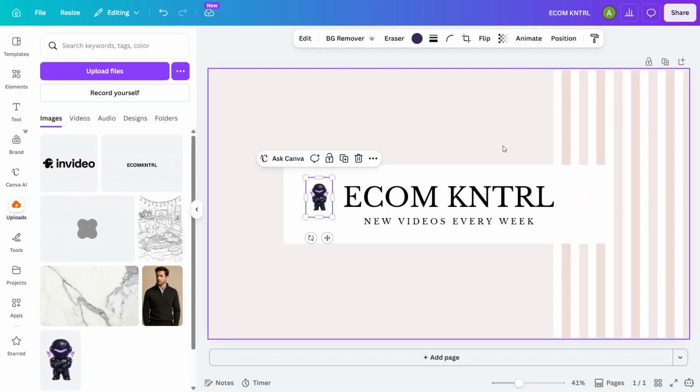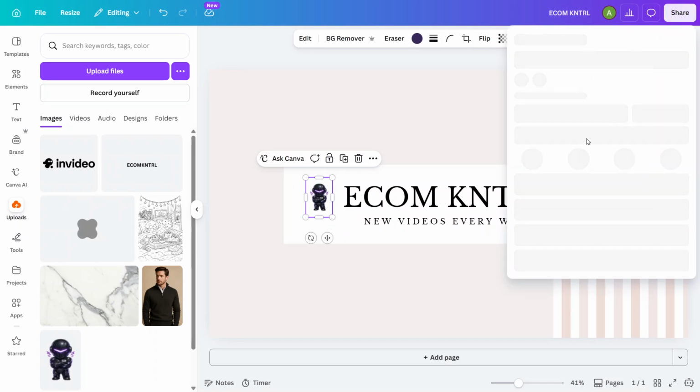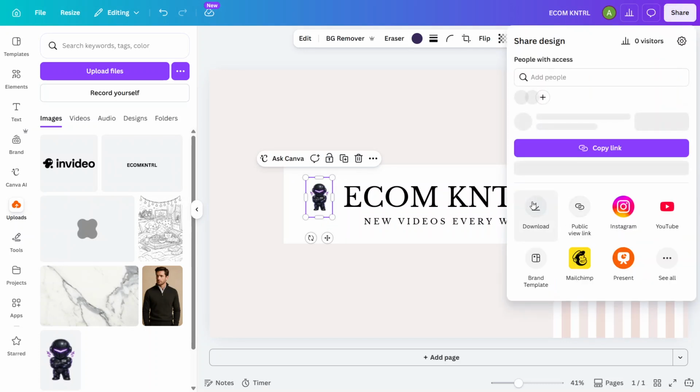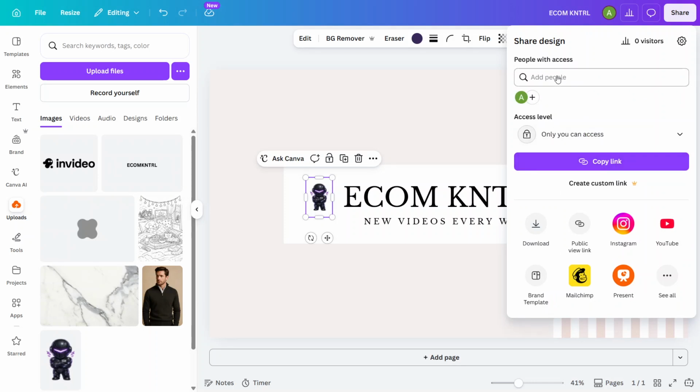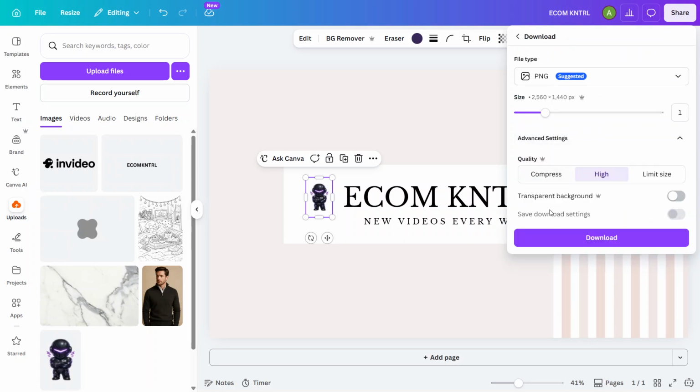When you're happy with how everything looks, go to the top right corner and click the Share button, then choose Download. Select either PNG or JPG as your file type. Adjust any quality or size settings if needed, and click Download. Your YouTube banner will save to your device, ready to upload to your channel. And that's it. You've just created a custom YouTube banner using Canva.